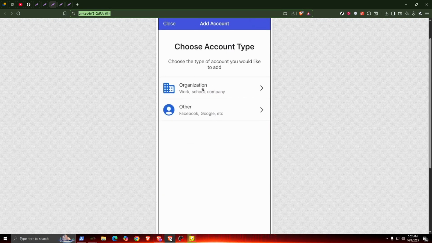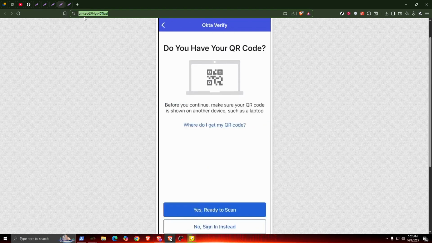This is where we shift to using a computer. Open your favorite browser and log into your organization's Okta portal. If you aren't sure where to find this, check with your IT department or your organization's internal resources. Once you log in, you should see a screen displaying a QR code. This QR code is key to linking your account on the computer to the app on your phone.